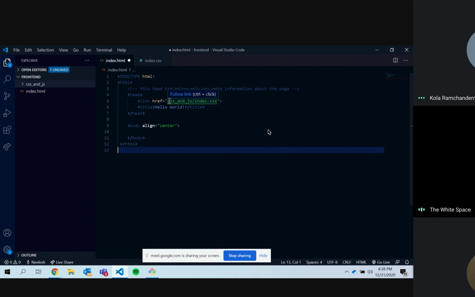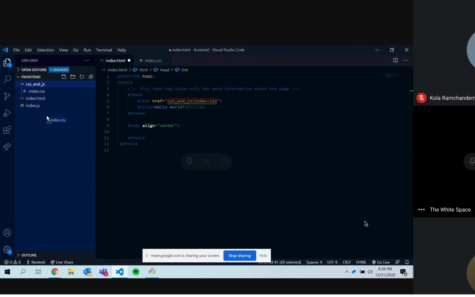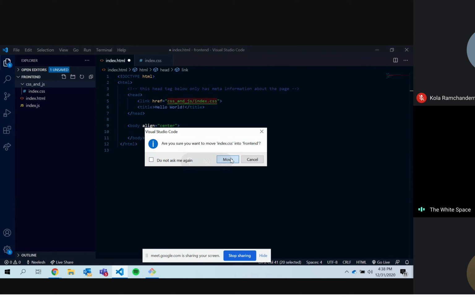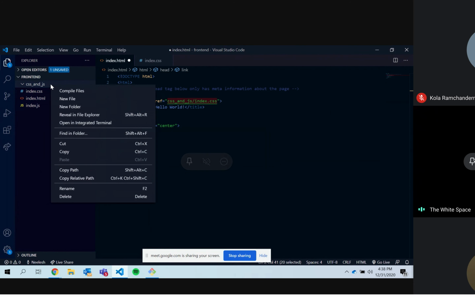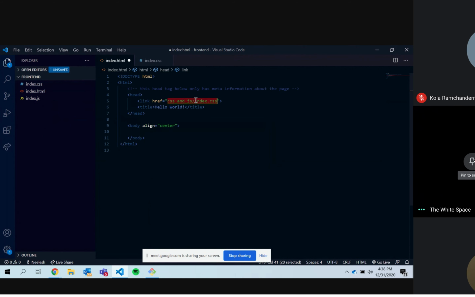This is not the name of the file, this is the address of the file, and if these files are inside the same folder in which the index.html file is, then we don't need to specify the folder name. We just give the name of the file, because there will be no folder, so we don't need this slash and all, right? Do you understand this? Yes.